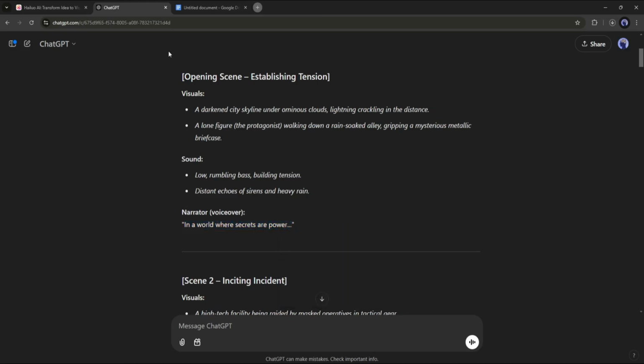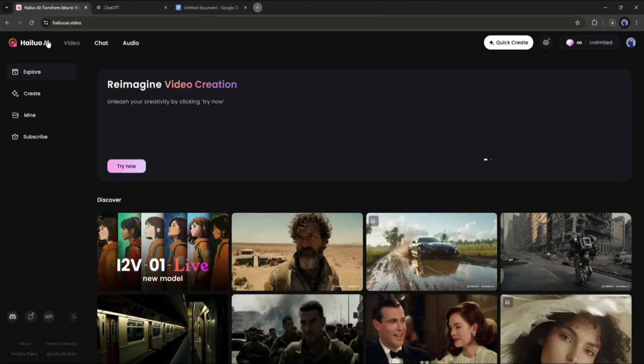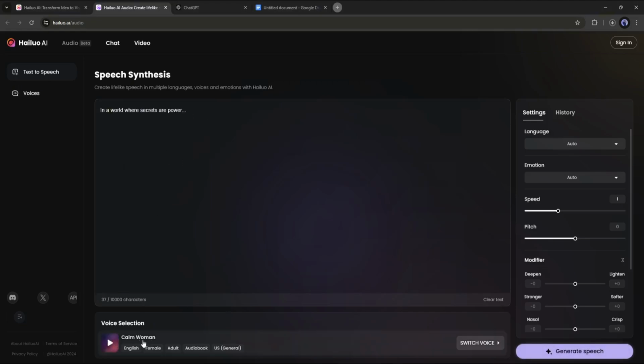Copy the text and go to Minimax AI. You can generate the voiceover with Minimax AI. Go to the homepage and select the audio tool. This is the text-to-speech generator of Minimax AI. Enter your text in the box. I'm simply pasting the text. Next, select a voice actor.